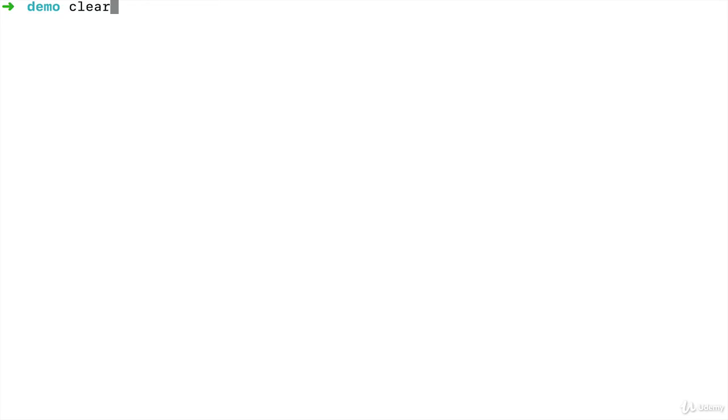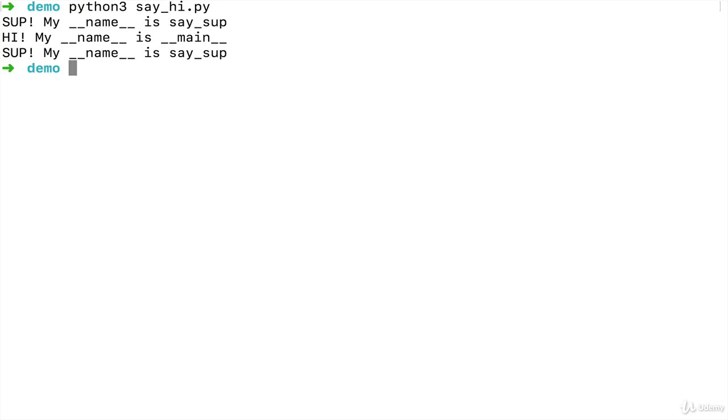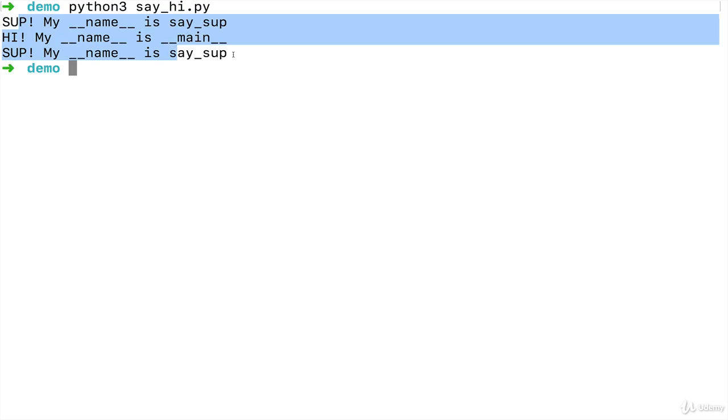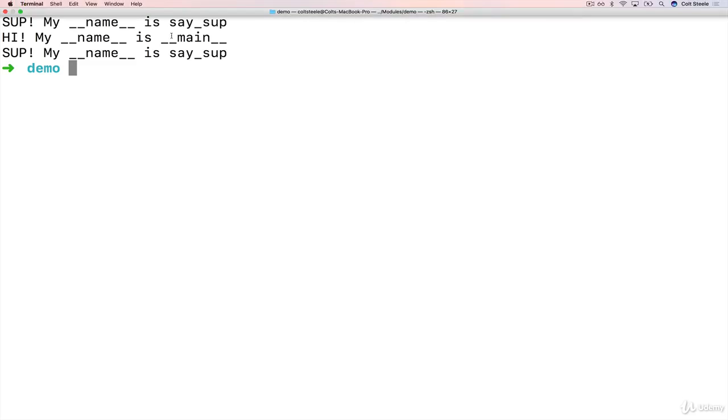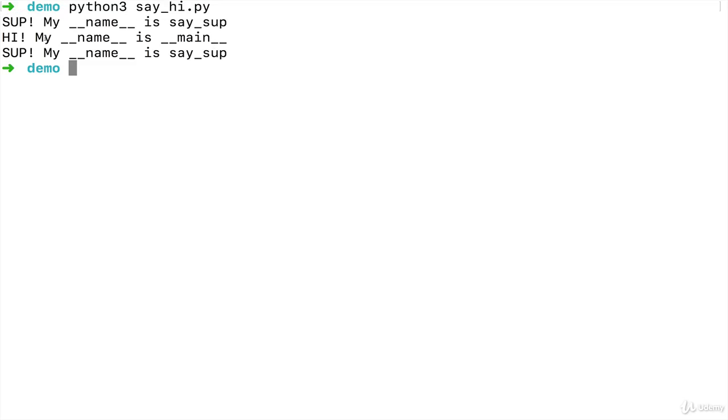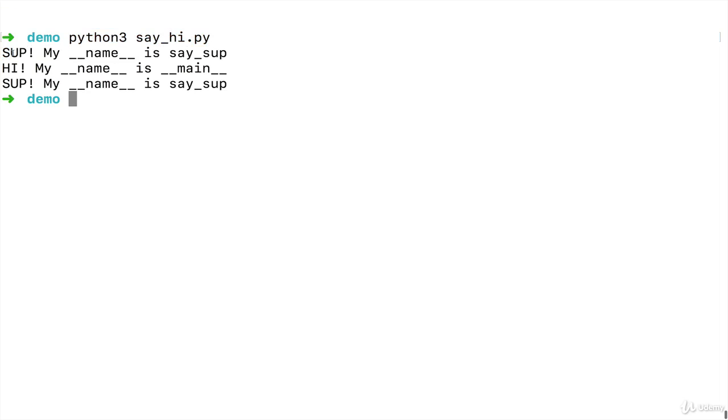Clear this out, and I run say hi, that's the file, hit enter, and would you look at that? It's kind of weird, right? We have three things showing up. So even though we only executed two functions, three things are showing up. And not only that, but the very first thing to run is sup. My name is say sup. Then hi, my name is main. And then sup, my name is say sup. Okay, I'm tired of saying sup.